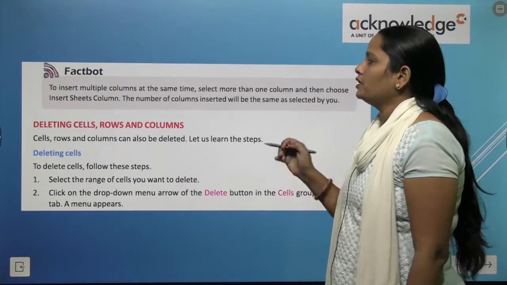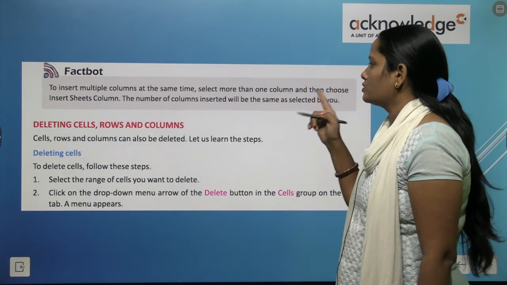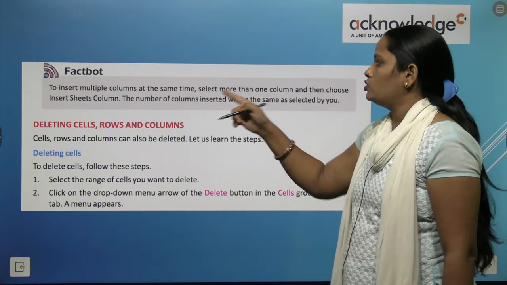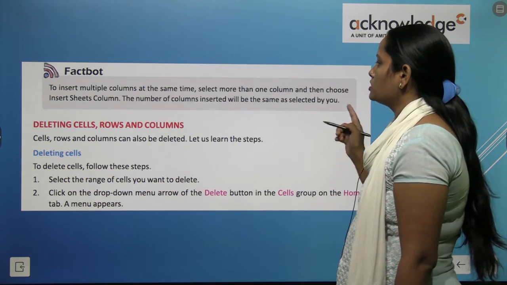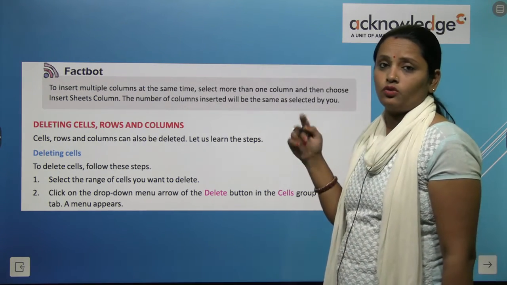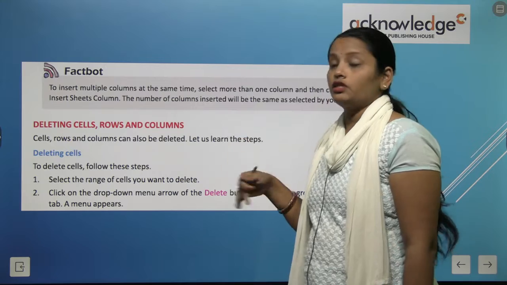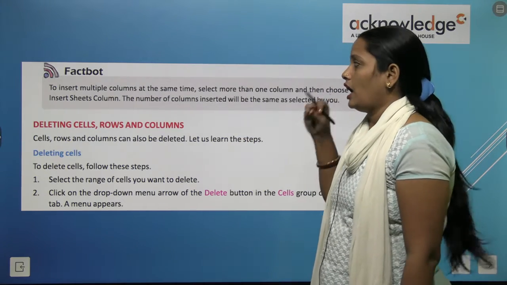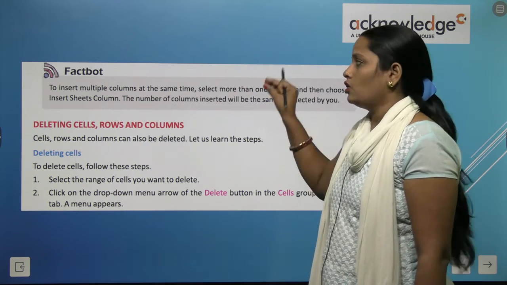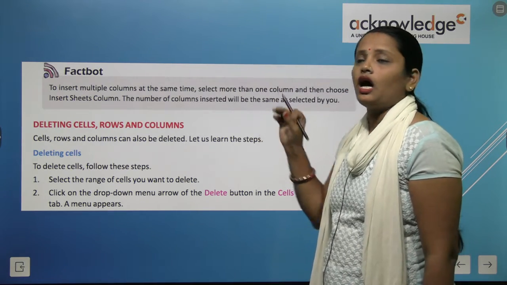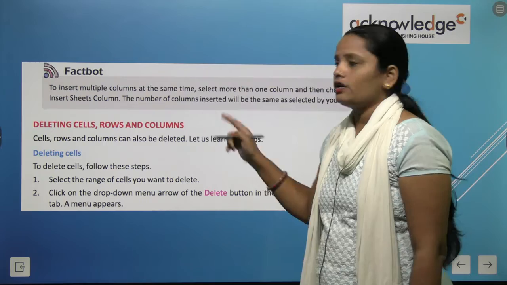To insert multiple columns at the same time, select more than one column and choose Insert Sheet Columns. The number of columns inserted will be the same as selected by you. So we can also insert multiple columns here, and however many we select, that many columns will be inserted in our worksheet.